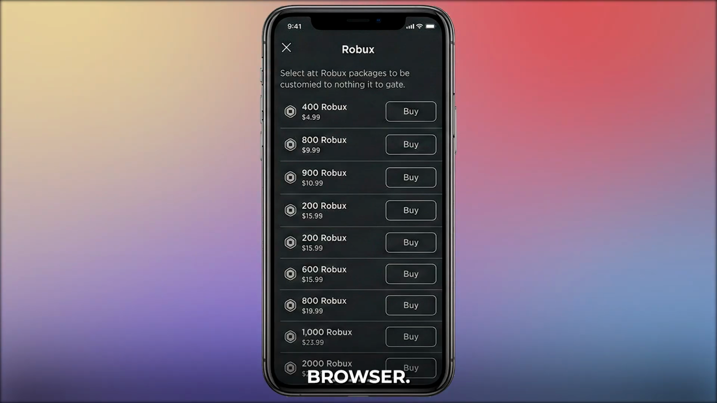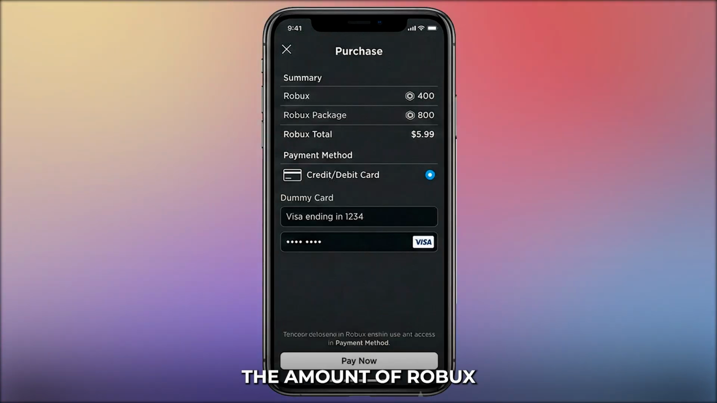Then open your mobile browser, go to roblox.com, and log into the account you want to buy Robux for. From there, head to the Buy Robux page, choose the amount of Robux you want, and when you get to the payment screen, select Credit or Debit Card as your payment method. Enter the Visa gift card number, expiration date, CVV, and billing address exactly as registered, then confirm the purchase.